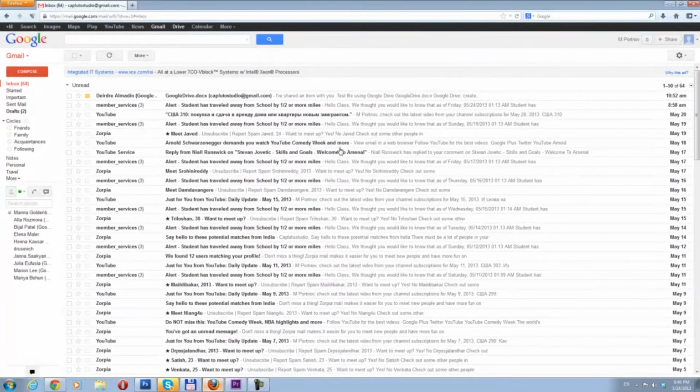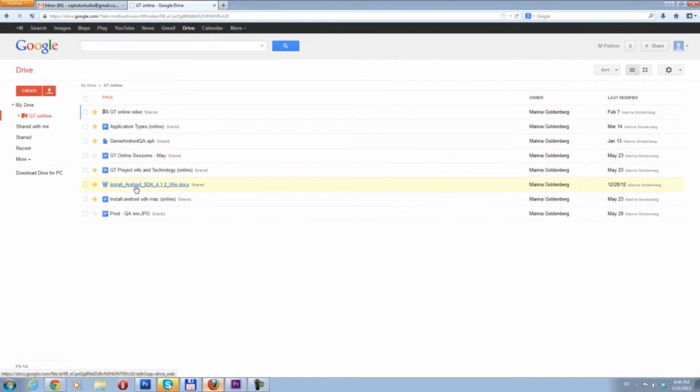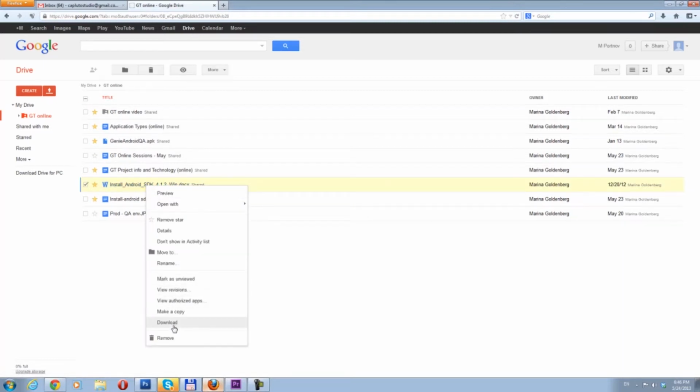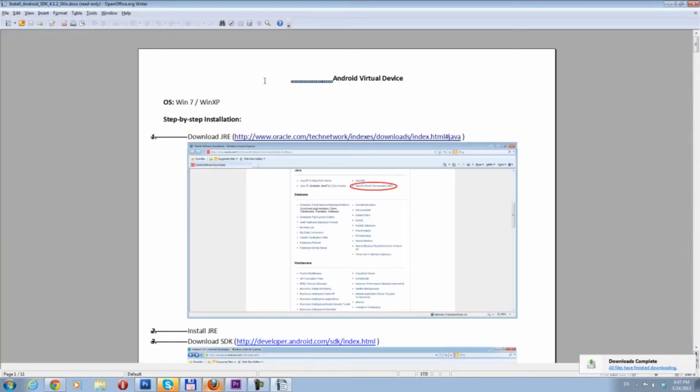To install the SDK on your PC on Windows, we go to the Google Mail of our teacher, go to the Google Drive, select GT Online, and download the install Android SDK Windows. Download. Save file, or we can open it. It will be easy. Open file. So we have the file.